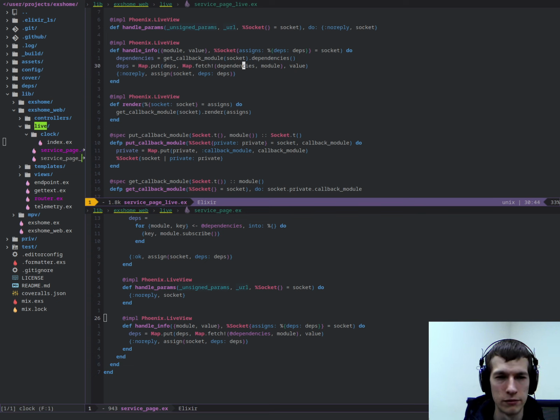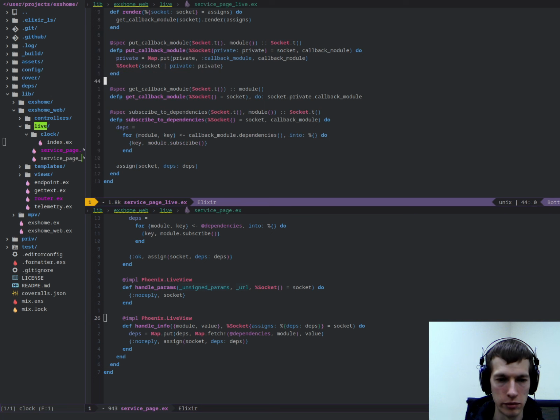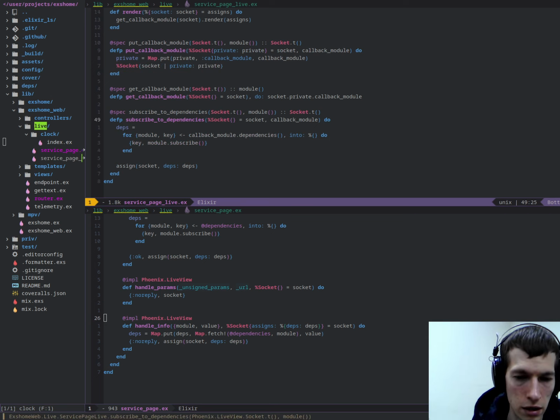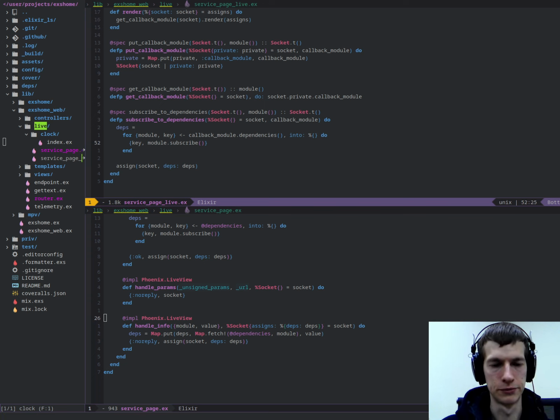I don't like it very much. It's difficult to read, but it works. Possibly we'll update it in future, but it's better to focus on state now.